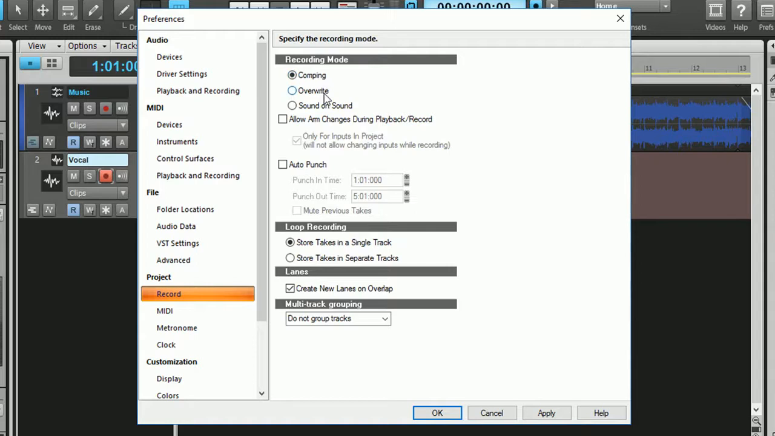Overwrite means you actually overwrite every time. It's not really a good option unless you really don't want to keep anything that you record. Or sound on sound, it means you're recording on top of whatever was there before. And you really want to store takes in a single track rather than expanding into multiple tracks.